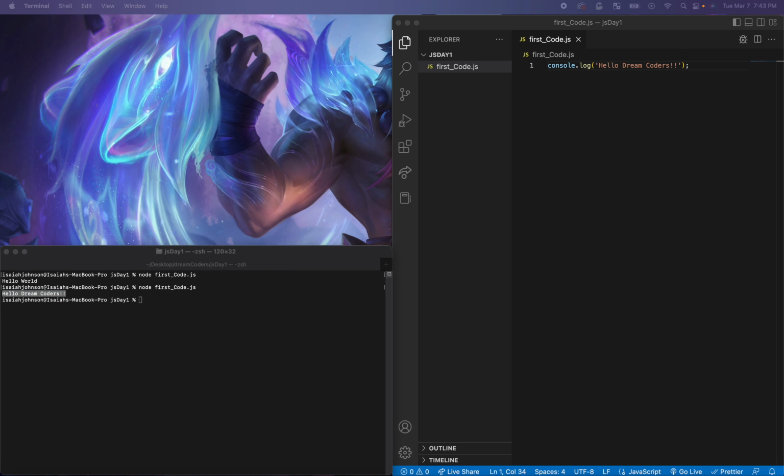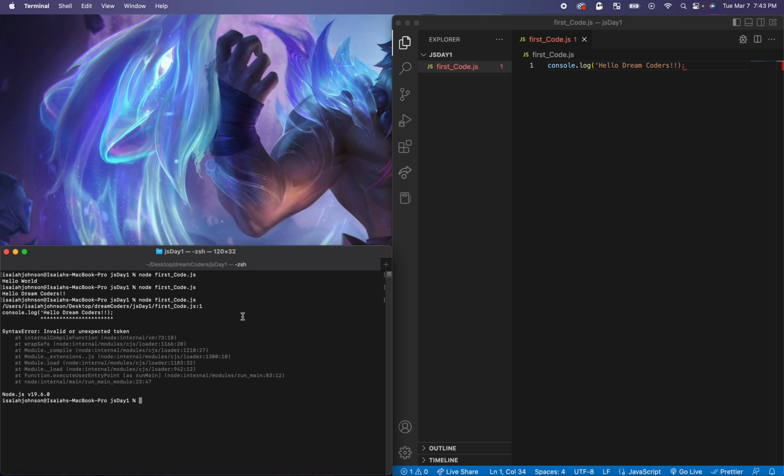I'm going to give you a perfect example of why console.log is important. Let's make a deliberate error. Let's remove one of the quotation marks. Save it, come back over here, and now let's run node again. As you can see, we have this error. It tells us exactly what's wrong. It says syntax error, invalid or unexpected token.